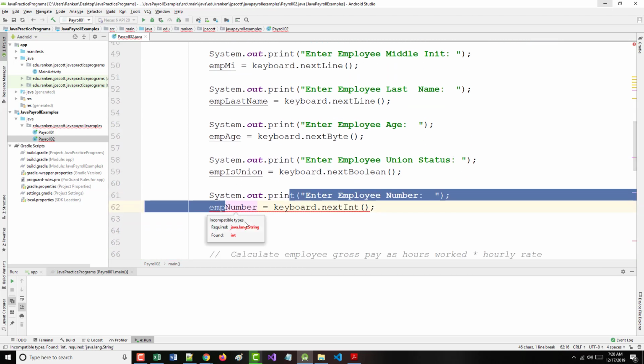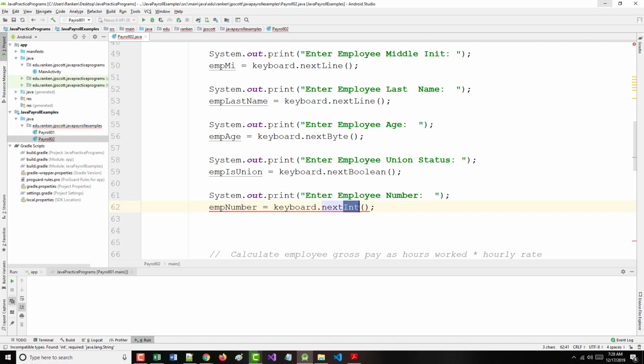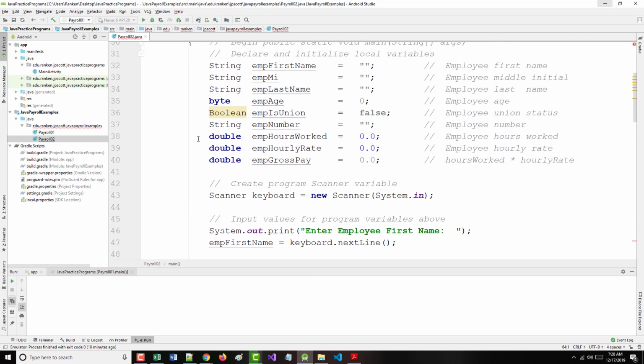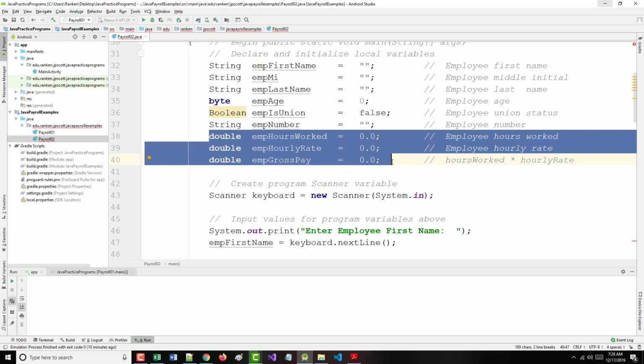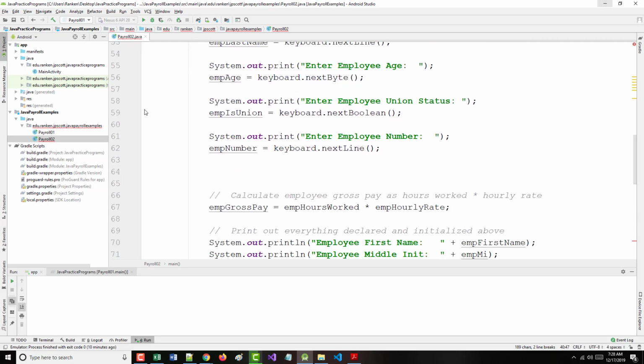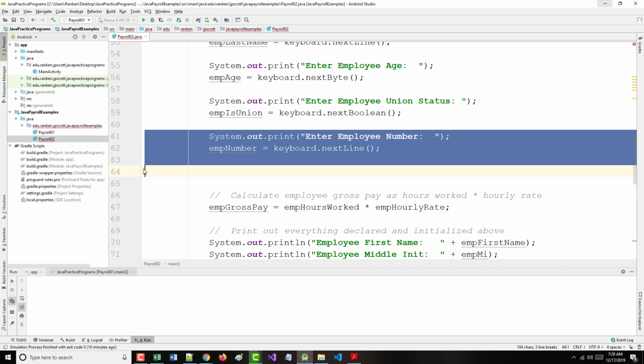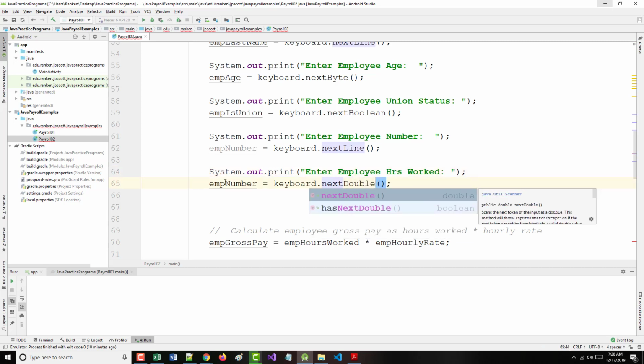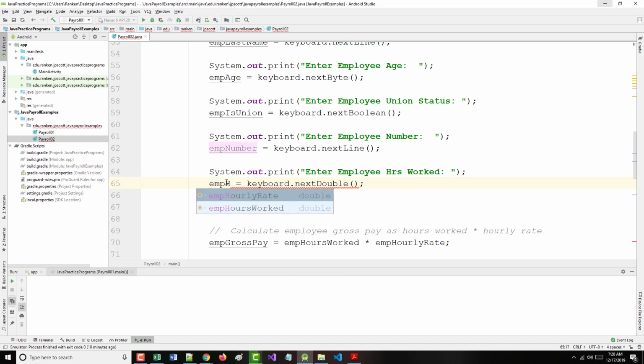So now, what are we looking for here? Oh, we changed that to a string. I'm sorry, so that'll again be nextLine. My error. All right. Now we've got our three doubles. So let's just grab one of these. And this will be "Enter employee hours worked," and this will be nextDouble, and that's empHoursWorked.